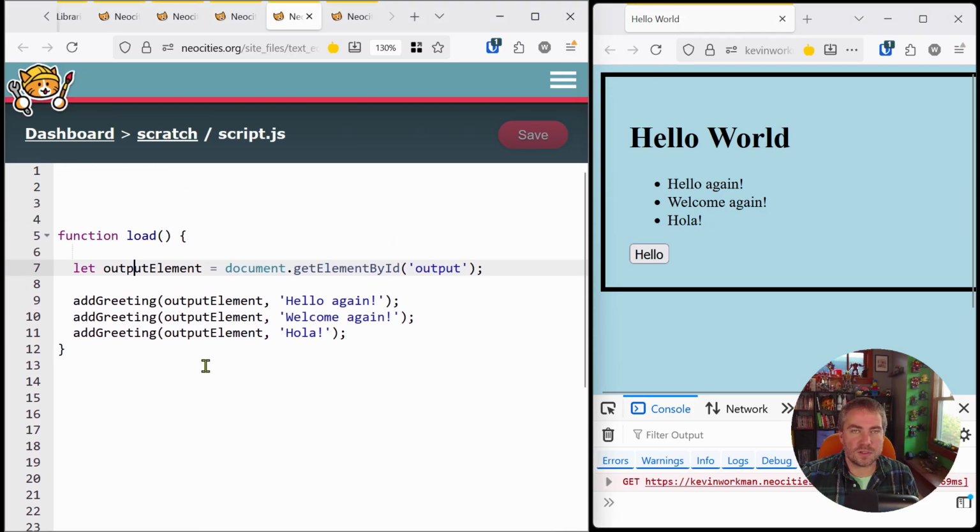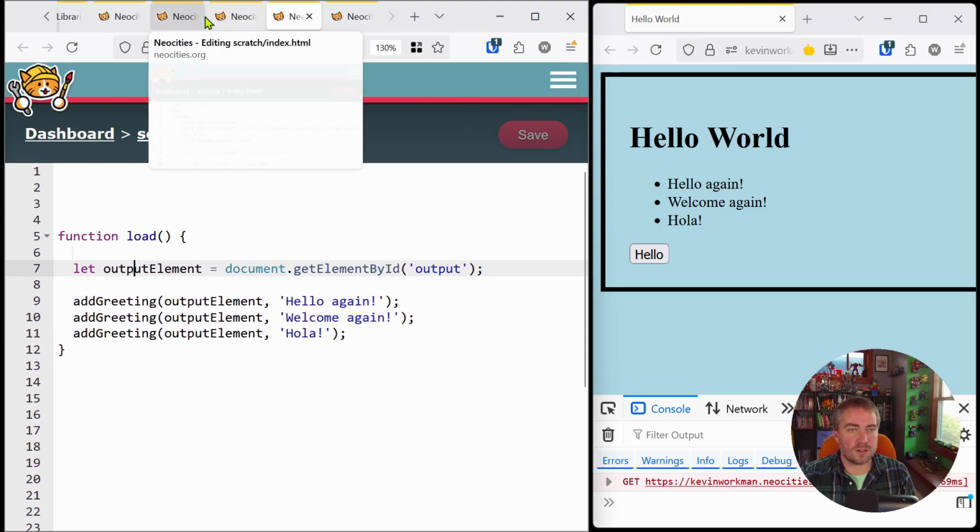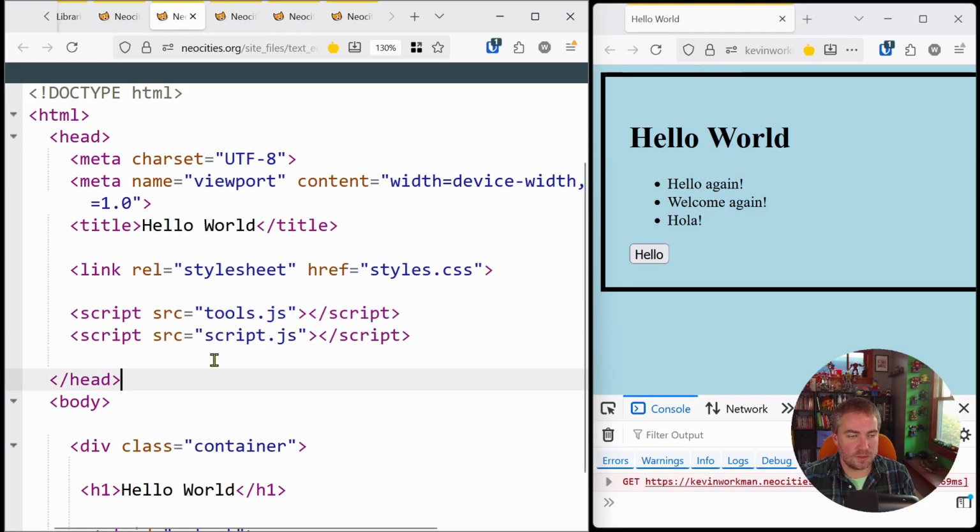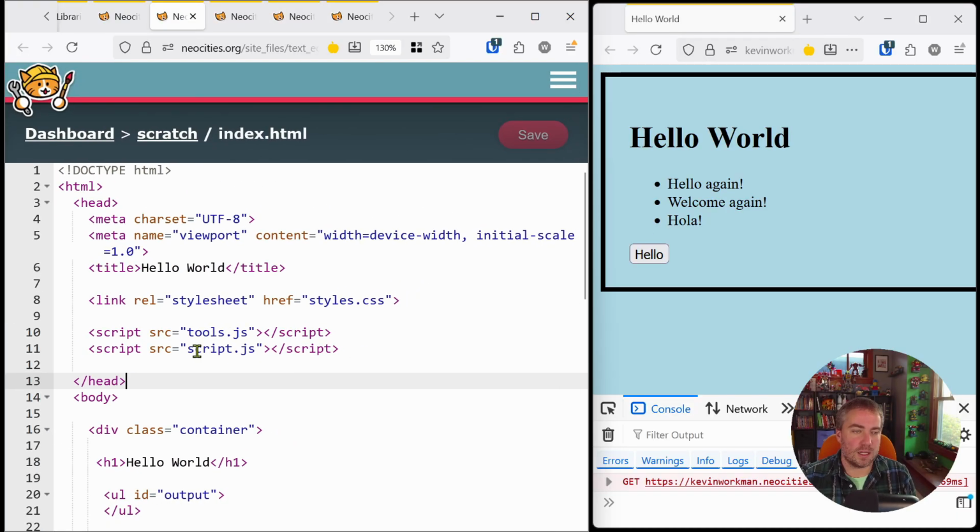And how's this working? It's working because if I start back in my index.html file and I just read it line by line, what it's doing is it's defining some HTML, it's setting like the title of the tab, it's loading our styles.css, and then it's loading tools.js.